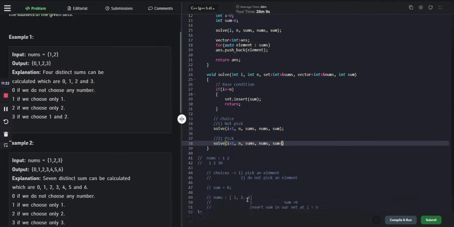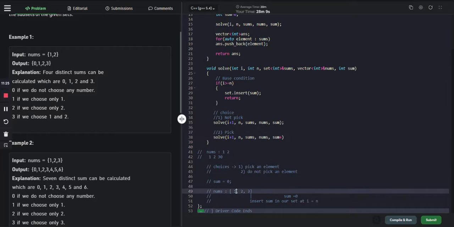If this was I, suppose I is this, then we will take this ith index value of nums in our sum. So we can just say nums I, that's it. So after this, this is all that we need. We have implemented the whole recursive function, and it is as simple as it looks.